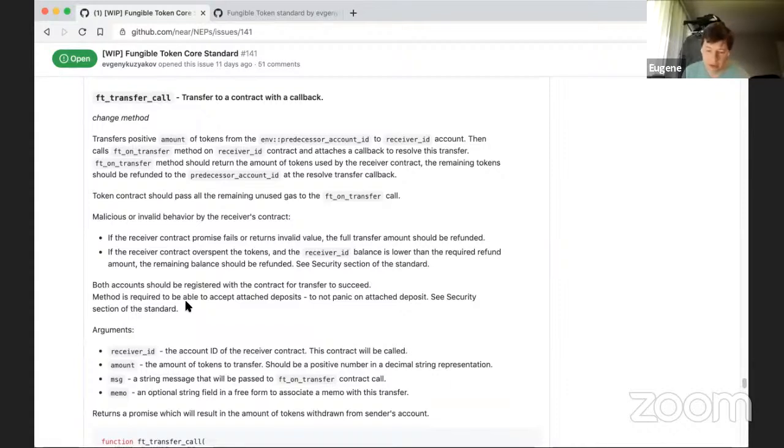And all methods, or a restricted set of methods specified by the contract. But it does not allow you to attach deposits through this restricted function call. So you cannot spend the account's balance when you do a function call.